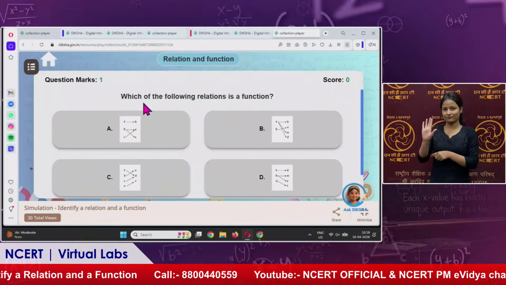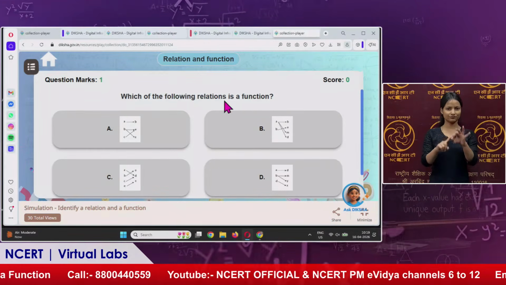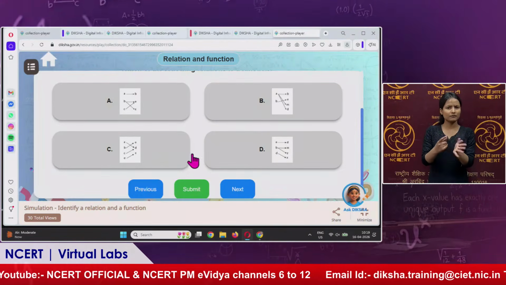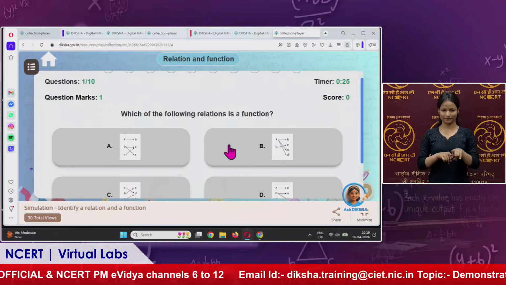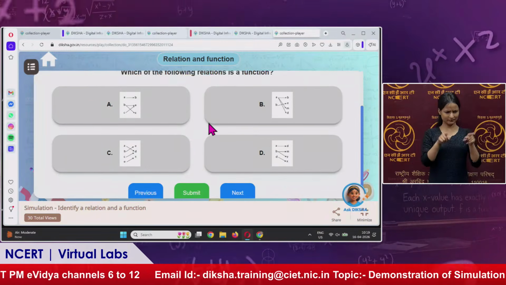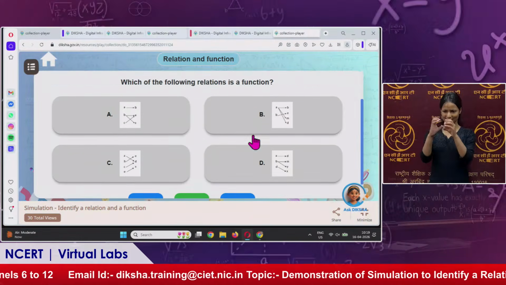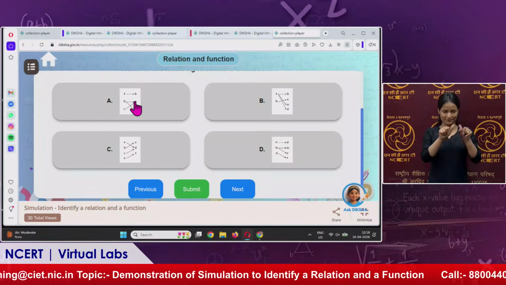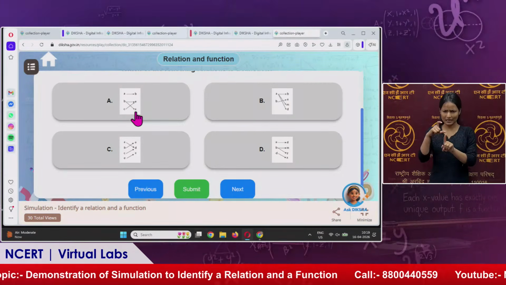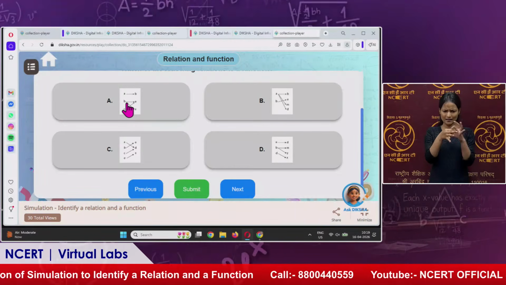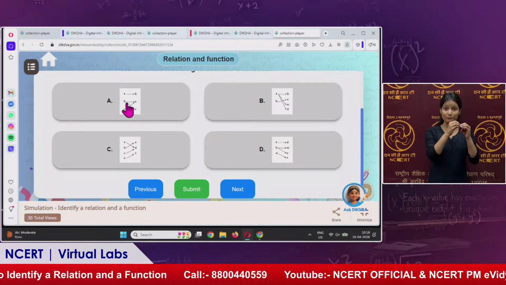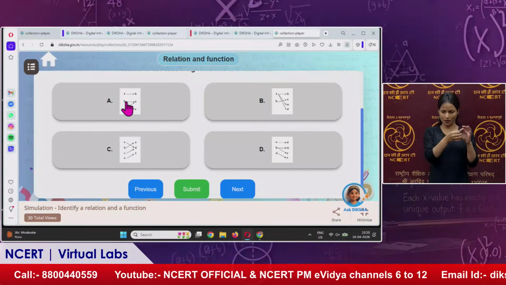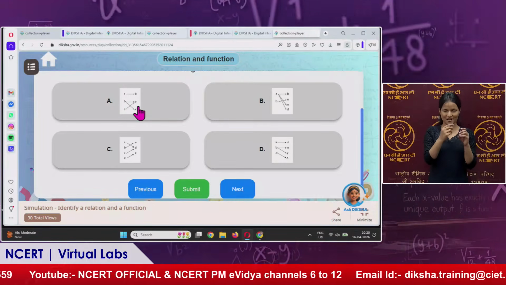Okay, so this is the first question: which of the following relations is a function? Here we can see all four examples are examples of relation. But among the four options, three are not functions, and one is a function. So we can see the first option. A is related to B, B is related to E, and also B is related to X. What we are going to check is whether each element of set A has a distinct image in set B. Here we can see B has two images, so this is not an example of function.